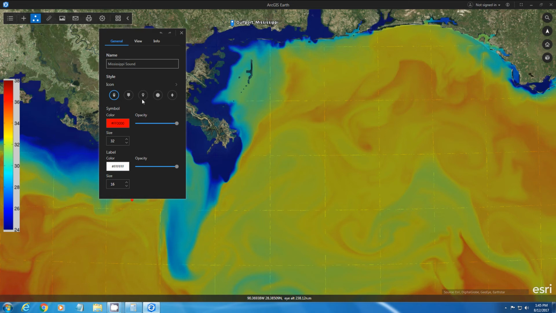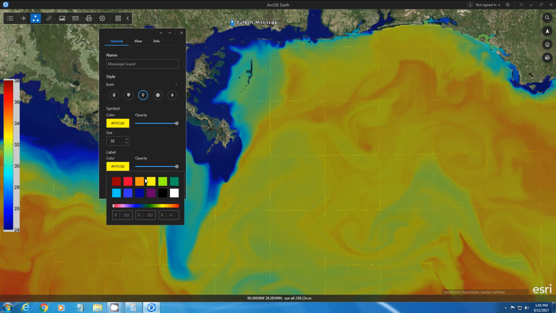We can select different types of icon. For now, for the place mark, I'm going to use the balloon. And let's choose a yellow color for the balloon. To be able to move out of this menu, you have to click anywhere on the box. And then the label, which is the letters, we're going to select yellow too.